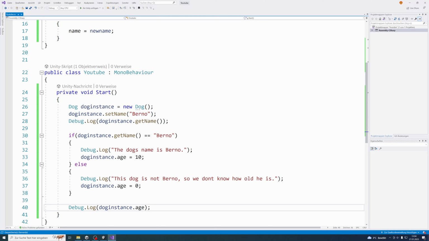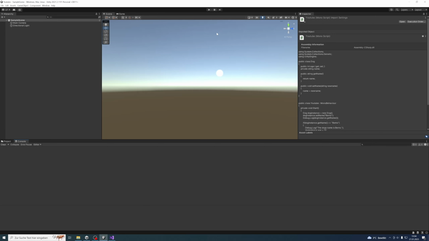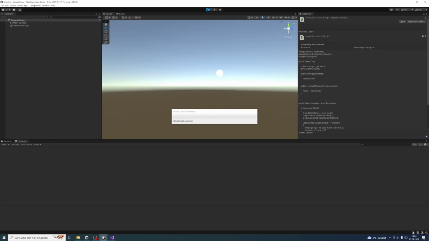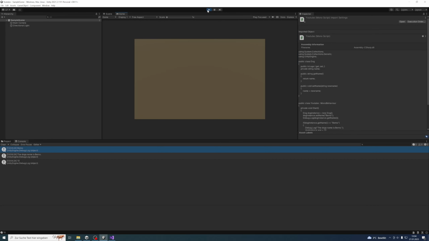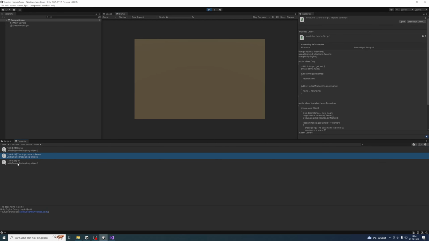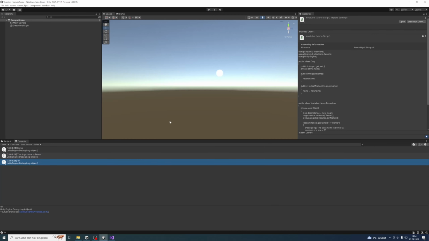Okay, and to demonstrate, let's try this out. Remember, we have set our dog's name to Berno this time. That means we are expecting our if statement to trigger and not our else statement. And if we start, we can see that the age 10 will be printed. That means our if statement triggered and the else statement did not trigger.